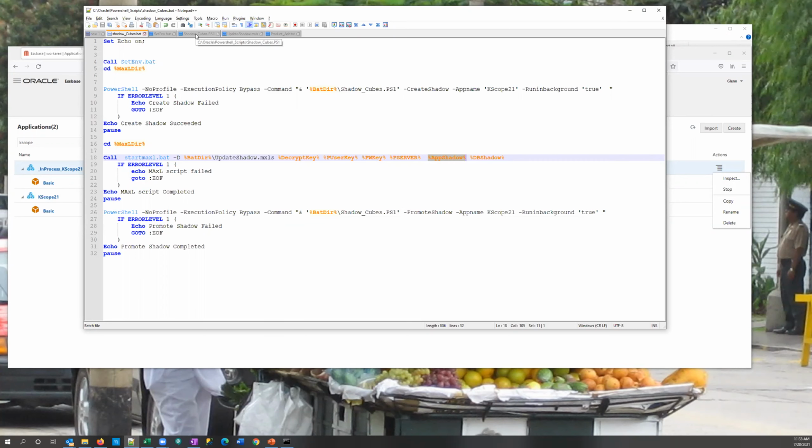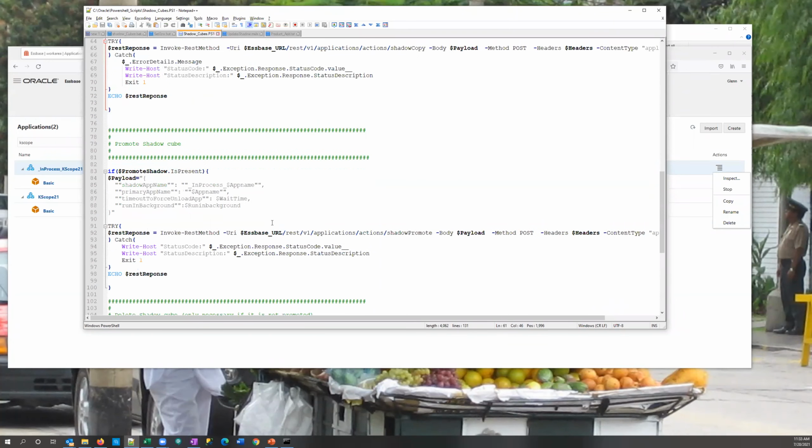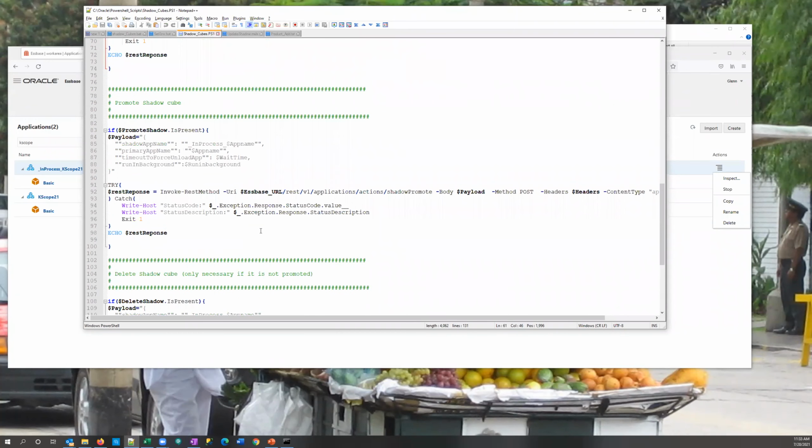And so my shadow cube promote, if we look at the promote right here, there's a couple of things that it needs to know. It needs to know the name of the shadow cube, and it needs to know the name of the application it's promoting it back to. I'm a little bit surprised at that. I thought it would actually know all of that.